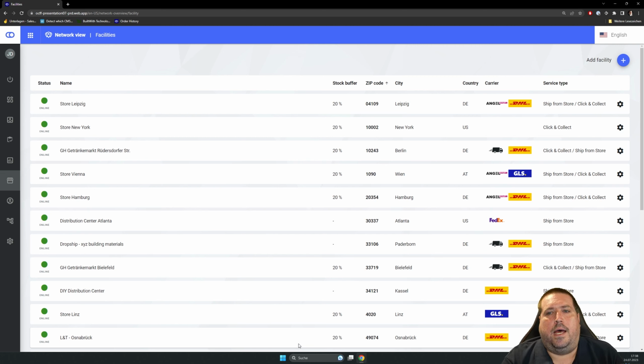Then also you see here already there are carriers. You see what carriers are available at that location. And also you see the service type, which means, am I able to ship goods from here to the customer, or is the customer able to pick up here? Like in a big warehouse or in a big distribution center, you wouldn't be doing click and collect, and vice versa. Here in the store in the middle of Manhattan, New York, you might not want to do ship from store. So this is better done from a distribution center outside, maybe.